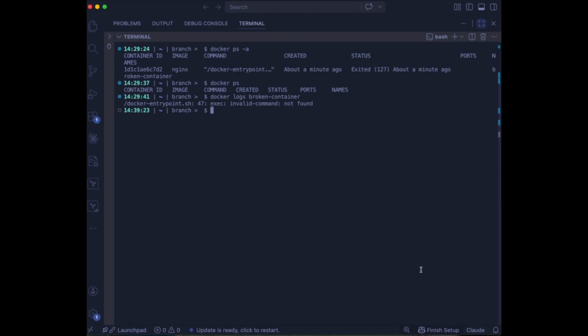The container failed because Docker tried to execute a command called invalid command, but that command does not exist inside the container. This is exactly why Docker logs are so important during troubleshooting. Logs help us quickly understand why containers fail and what happened during the startup process.